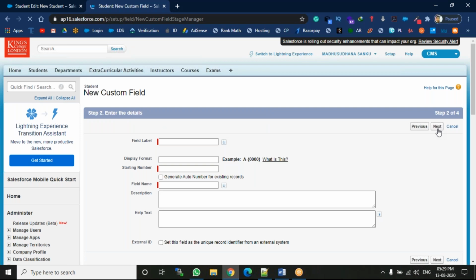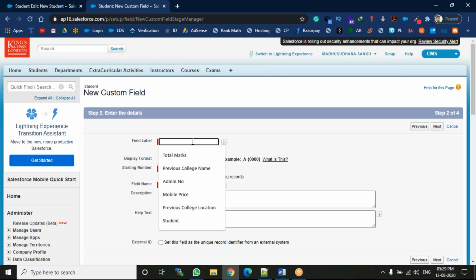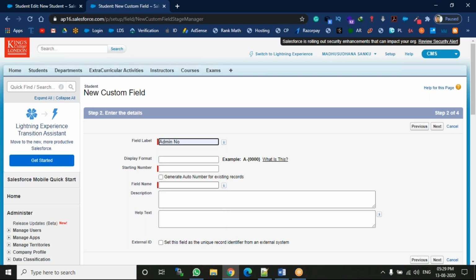So what is the field label? That is admission number. See here, admission number. Then the display format. See here, on the right side we have one example: a hyphen, and in curly brackets we have some zeros. So what are those zeros? That is a format.